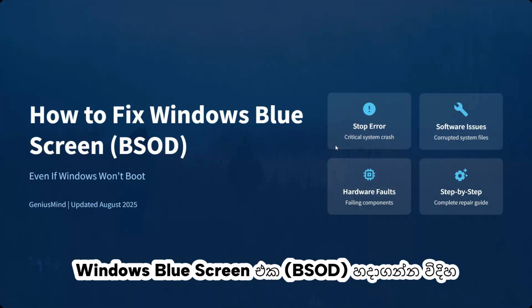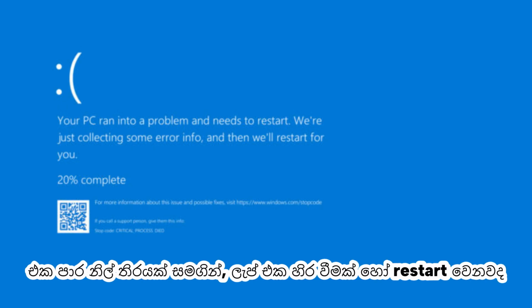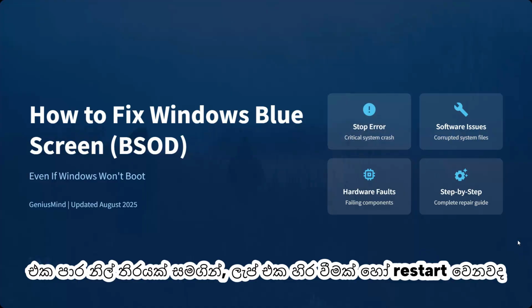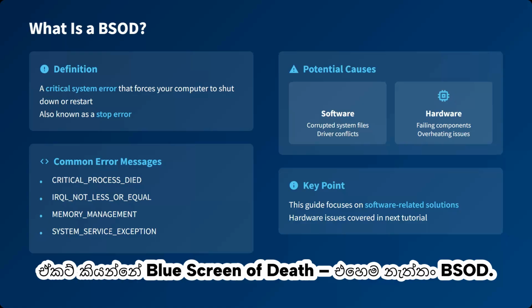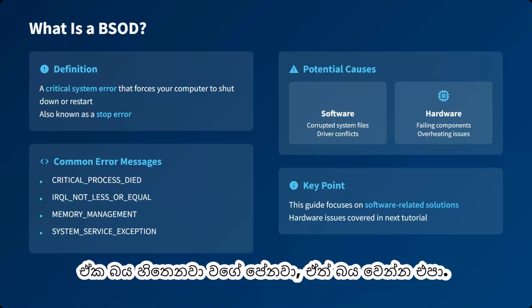Have you seen this screen? A sudden blue screen, some error code, and then your PC restarts or freezes. That's called the blue screen of death, or BSOD. It looks scary, but don't panic.